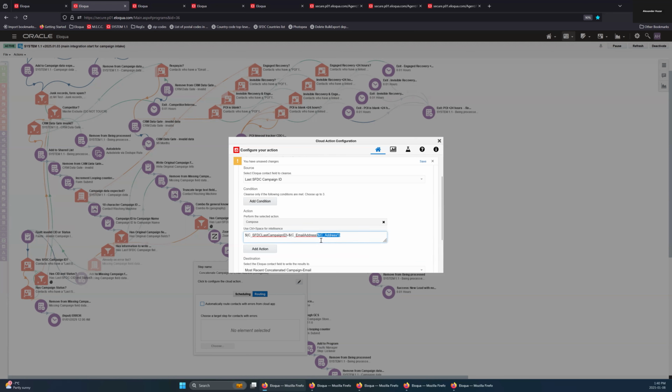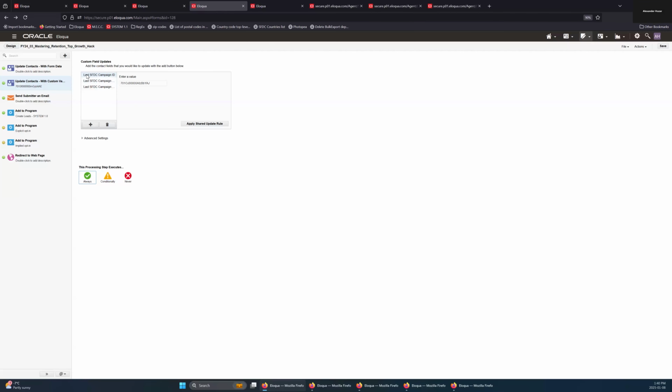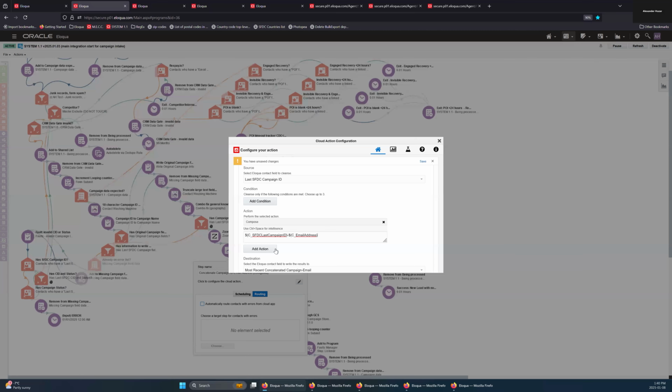So you see the syntax is a $ sign, squiggly, the API name of the Eloqua field, and then squiggly. That represents a field merge. So we field merged the last campaign ID. Actually, it's called the last SFTC. This is the display name, last SFTC campaign ID field. But on the system, it's called C underscore SFTC last campaign ID, yada, yada, yada. So we're taking this, we're putting a dash, and we're putting the email address of the contact. And this creates the concatenation.